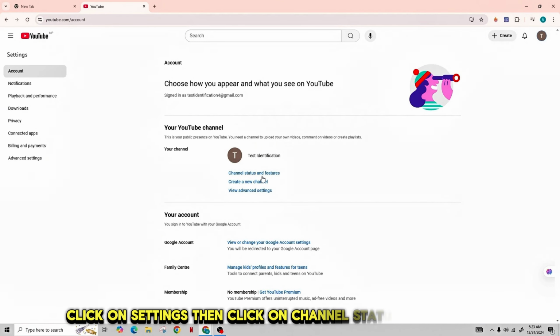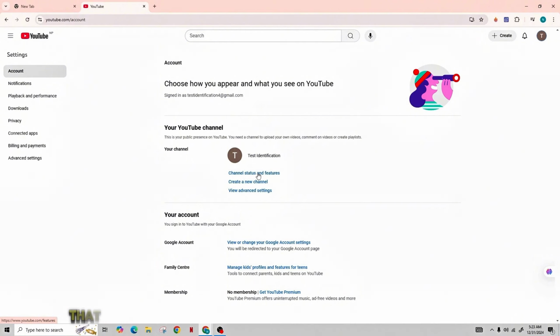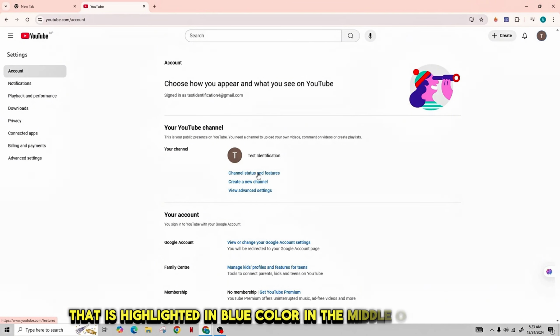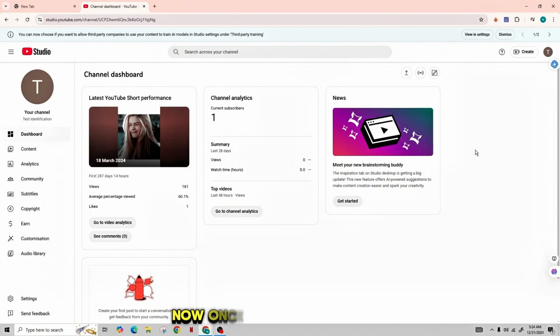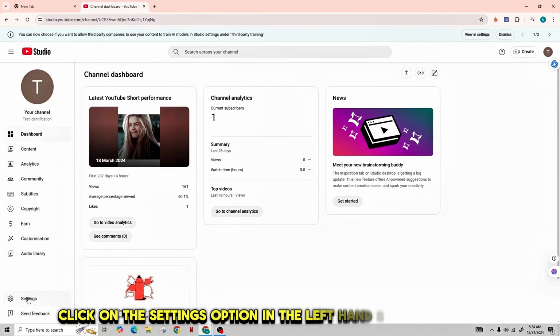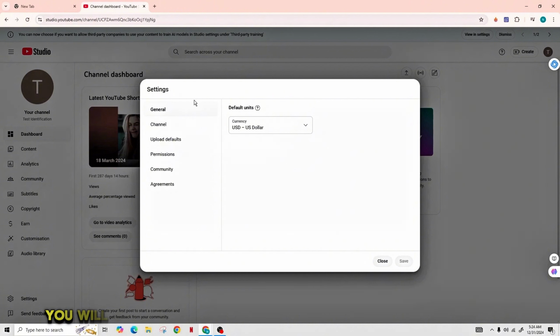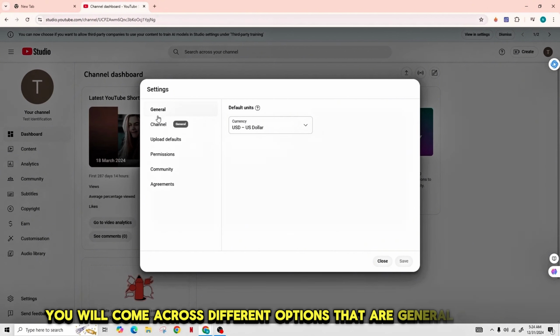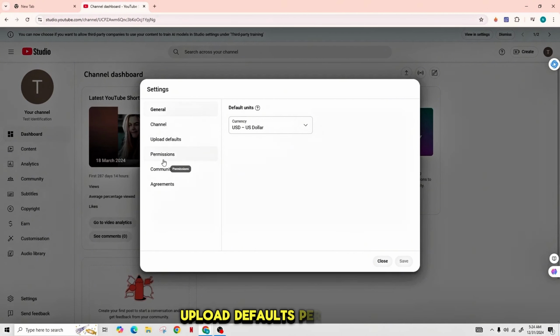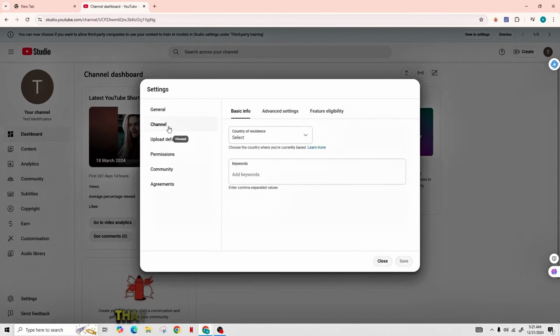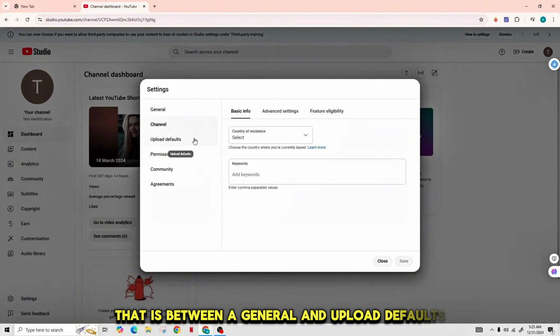Then click on Channel, Status and Features that is highlighted in blue color in the middle of the screen. Now once you're in this page, click on the Settings option in the left-hand side of the screen. And once you tap on it, you will come across different options that is General, Channel, Upload Defaults, Permissions, Community and Agreements. From these options, you're supposed to go to Channel option that is between the General and Upload Defaults.